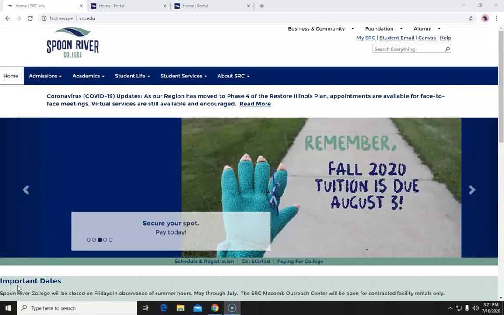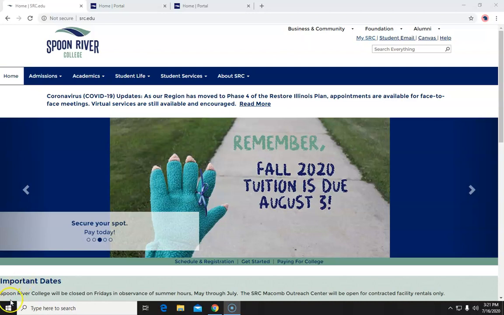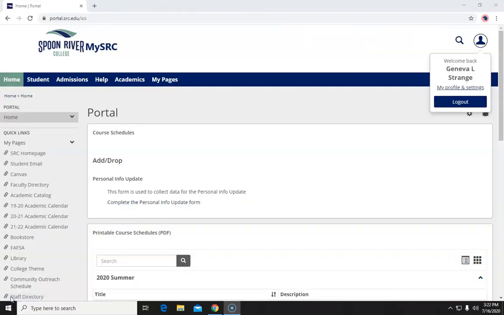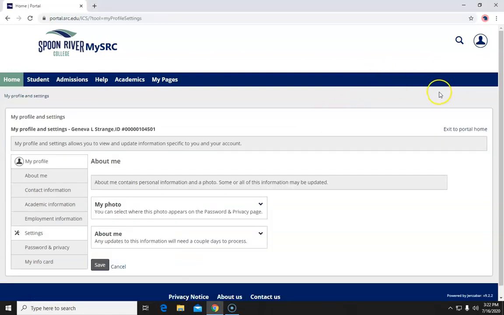I will be logging in using her username and password. Here we are in her portal. In the far right-hand corner, we can select My Profile and Settings. Here's where you can find personal information about yourself that you have already provided us.